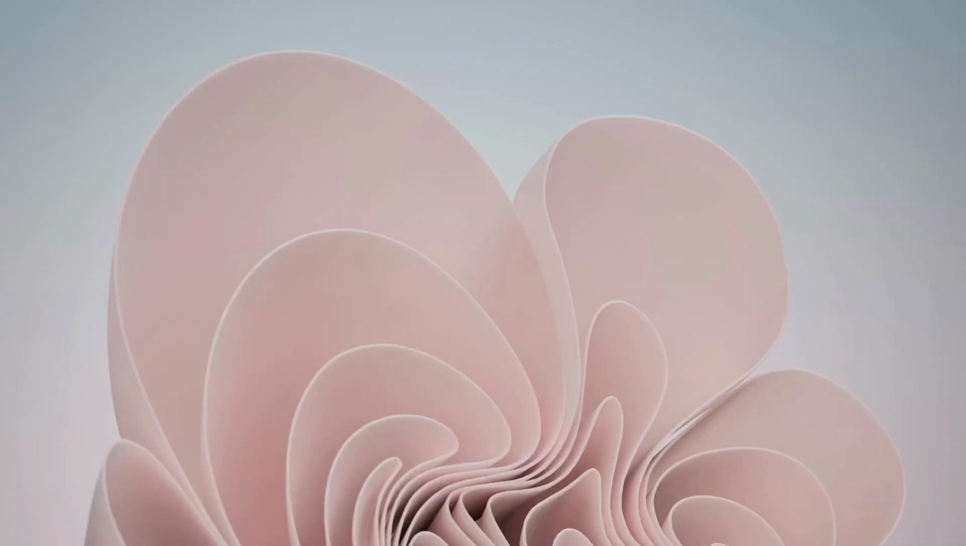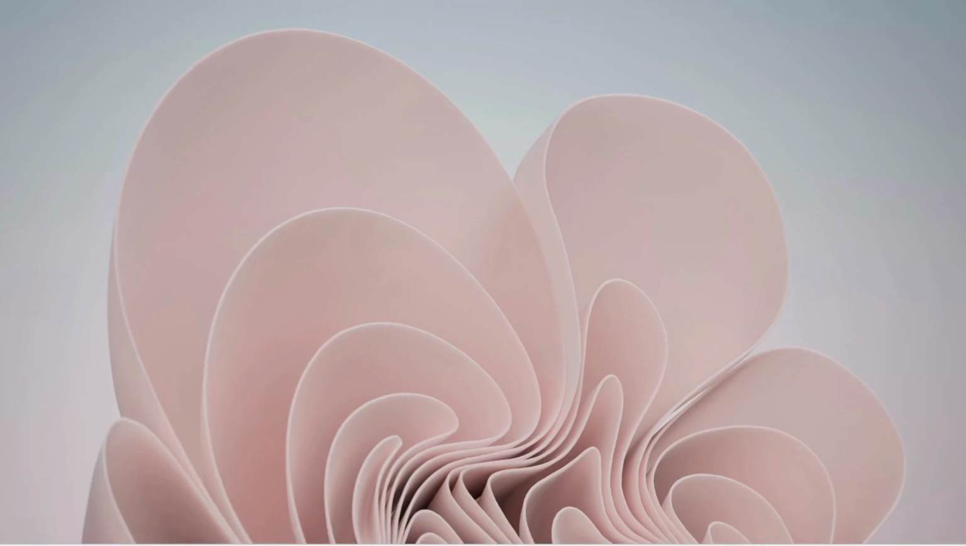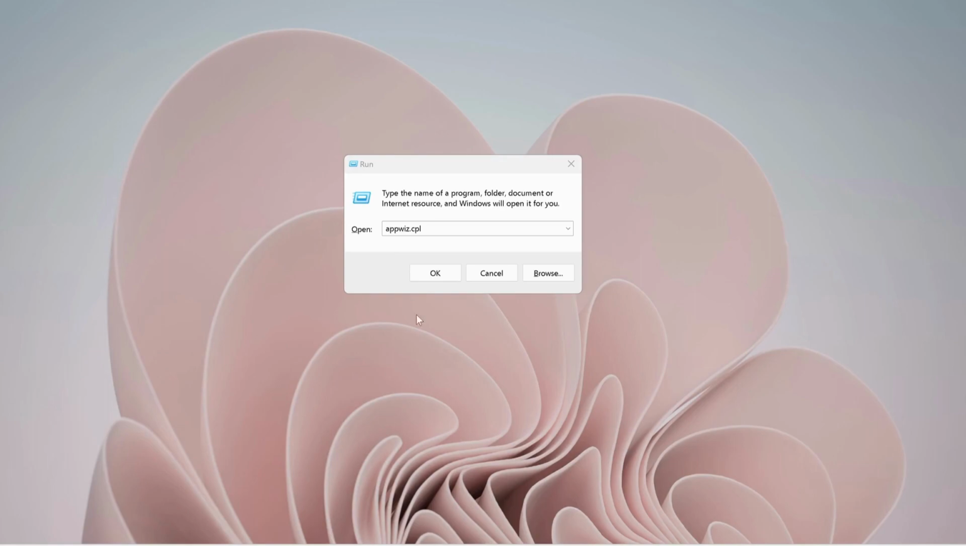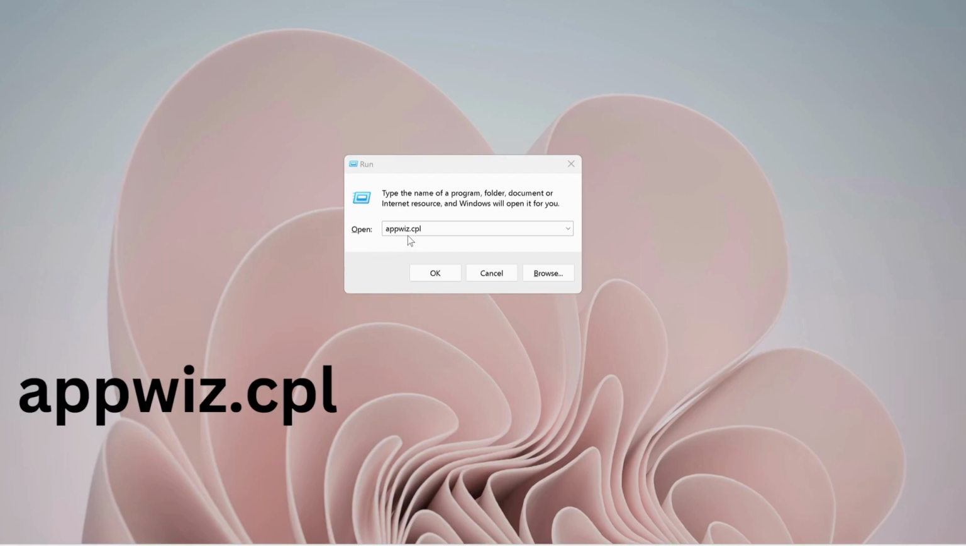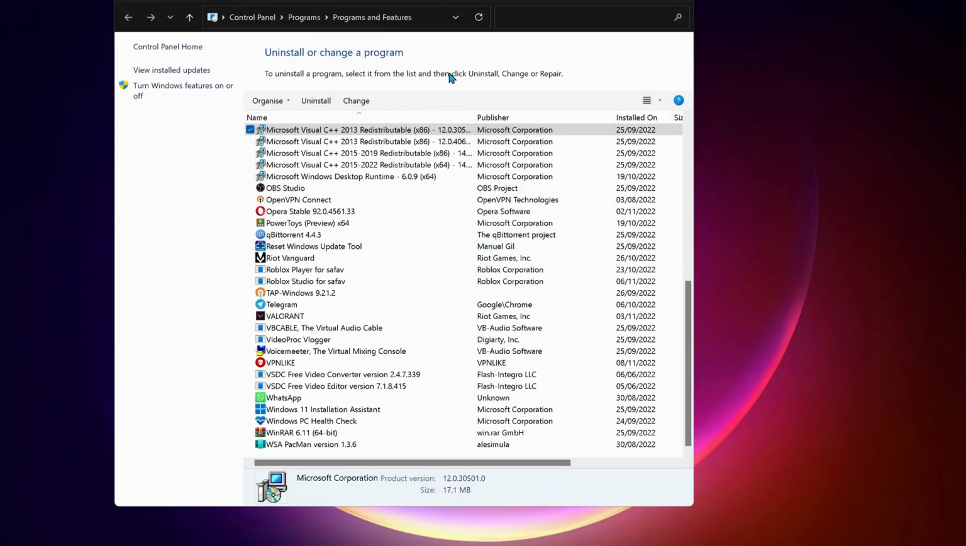If you're still having a problem, then you need to uninstall Roblox. So to do that, press Windows key and R on your keyboard to open up Run. Type in there appwiz.cpl and click OK. Then the Programs and Features will open up.